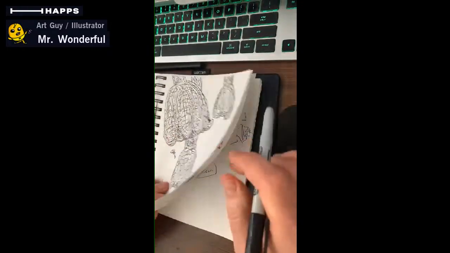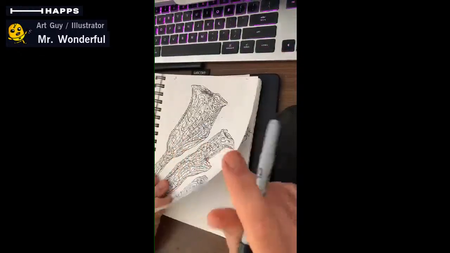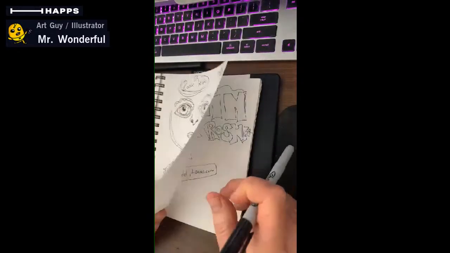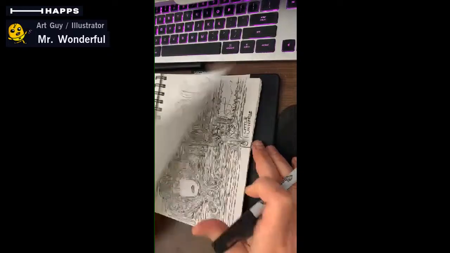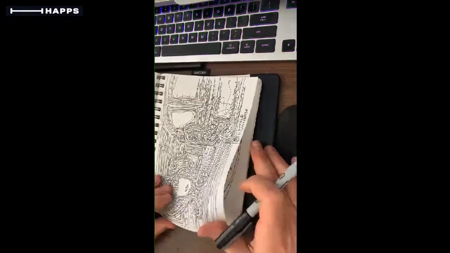More flowers. These kind of stink, like lilies of the morning. This person, I don't know what that is.